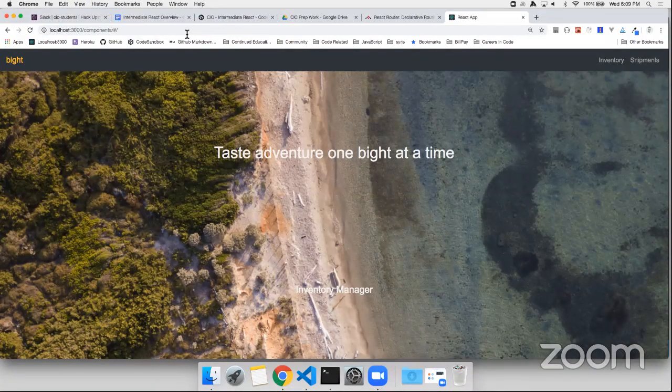Yes. If no routes match, you can have a catch-all.